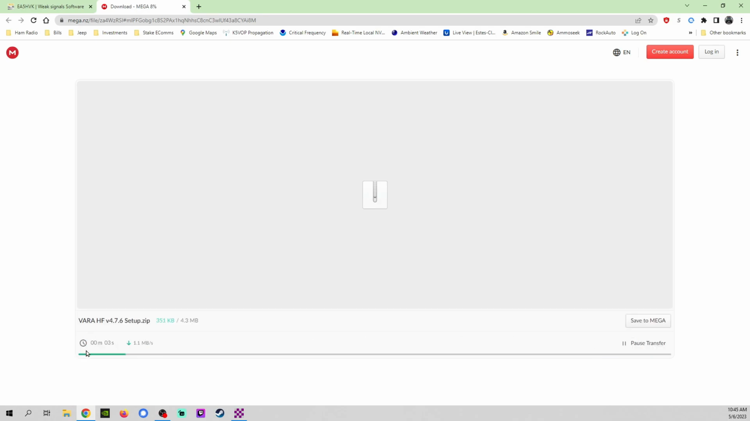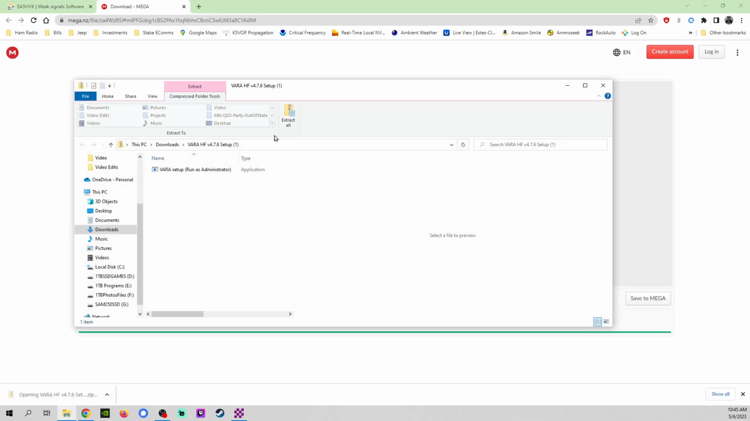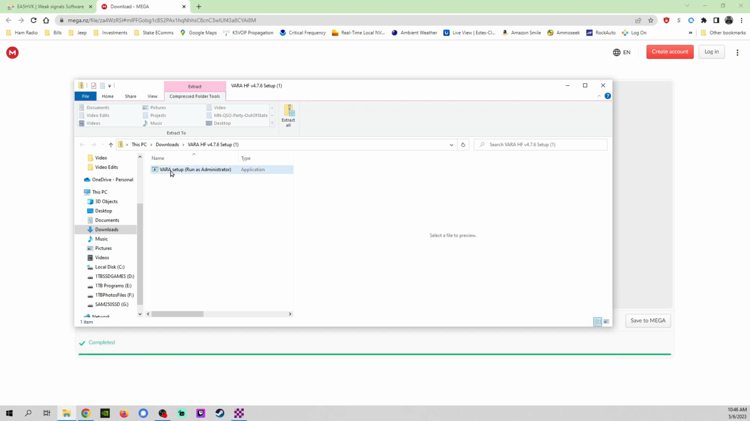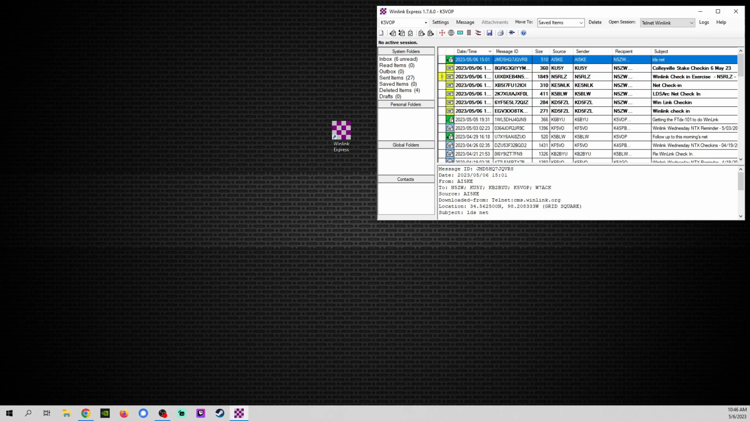Here comes the zip file, and it's the same thing as any other zip file. Once it's completed, click the zip file, extract it, and run it as administrator. In other words, right-click once it's extracted and run as administrator. That's going to install your VARA HF software. So let me bring that over. So then we'll have VARA, and I have the other one too. See, here's VARA FM for FM.